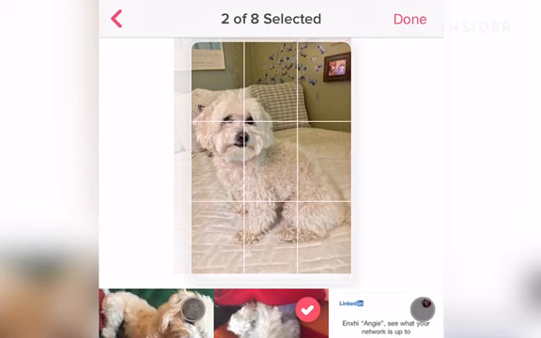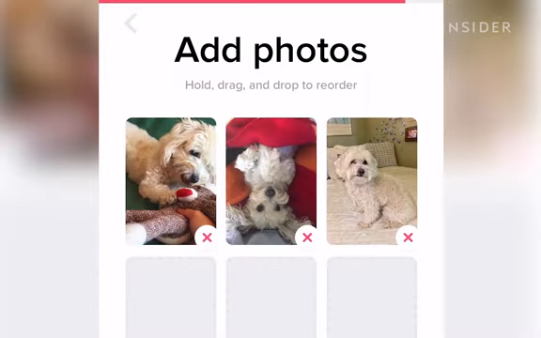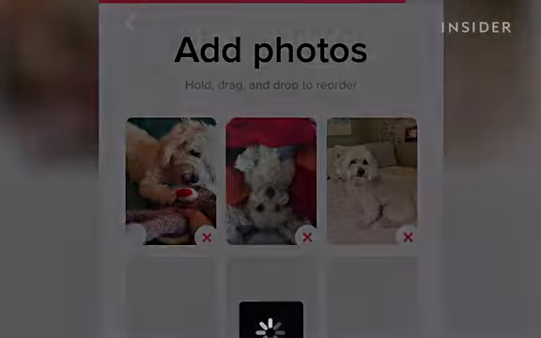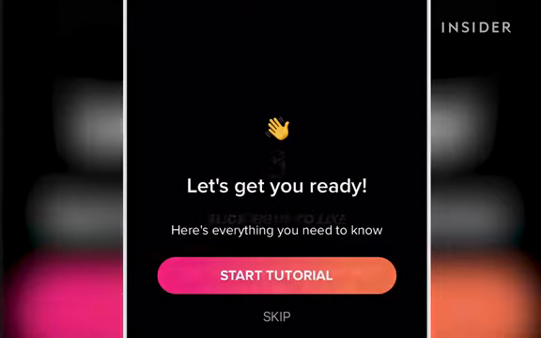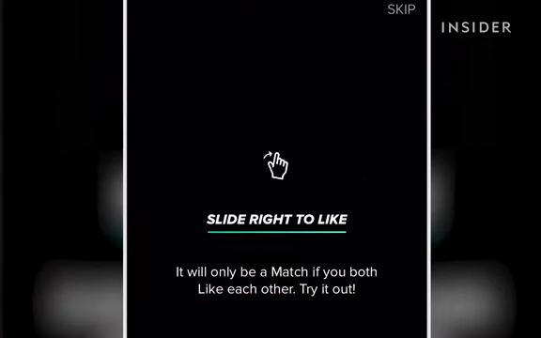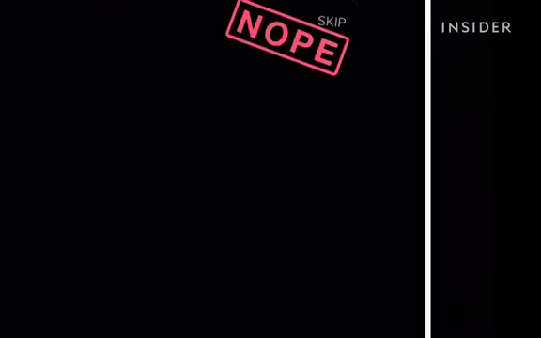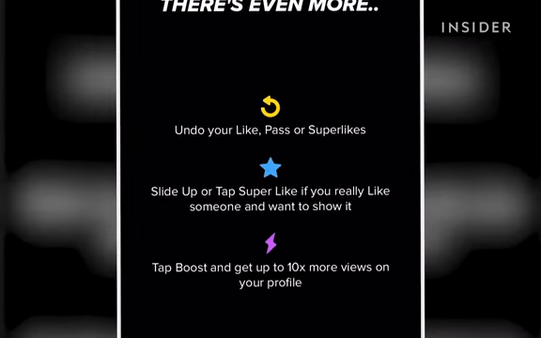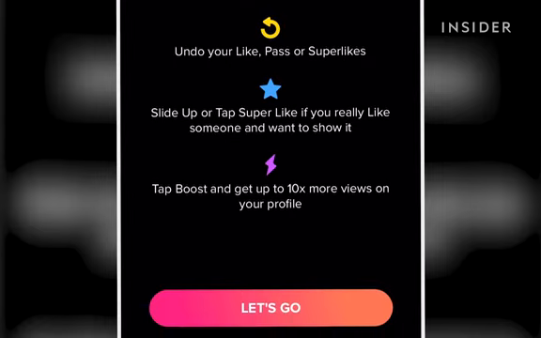You can then choose photos for your profile and crop them to your liking. Now hit Done. You'll get a quick tutorial showing you that a right swipe is a like and a left swipe is a pass. You can make in-app purchases to have more features.